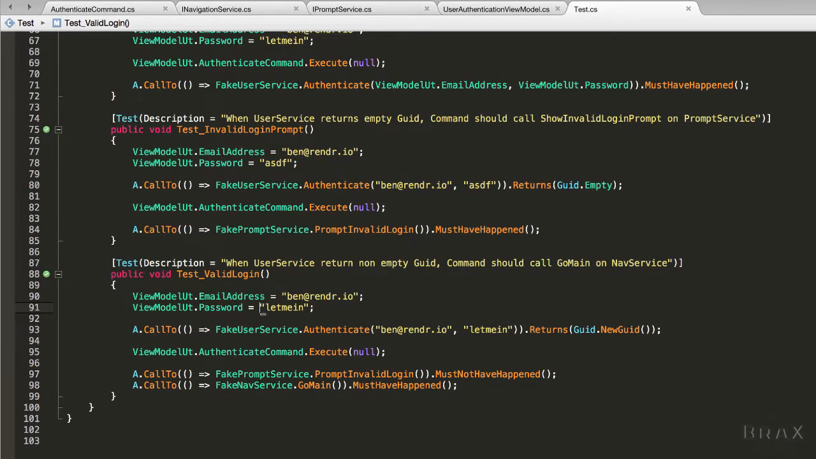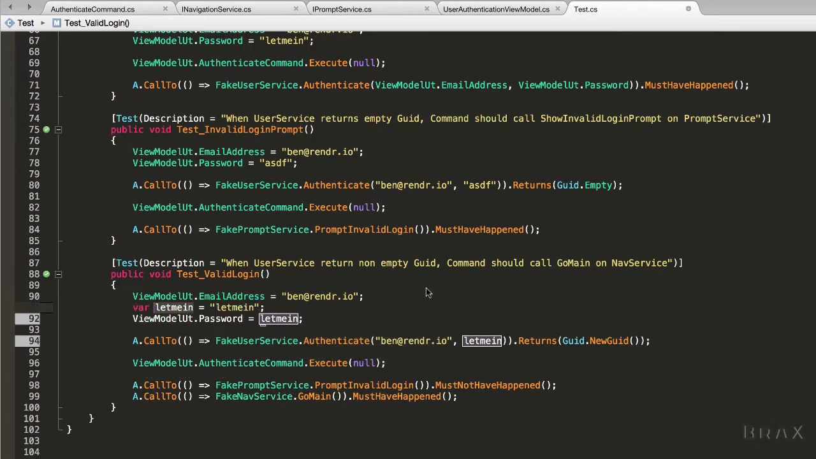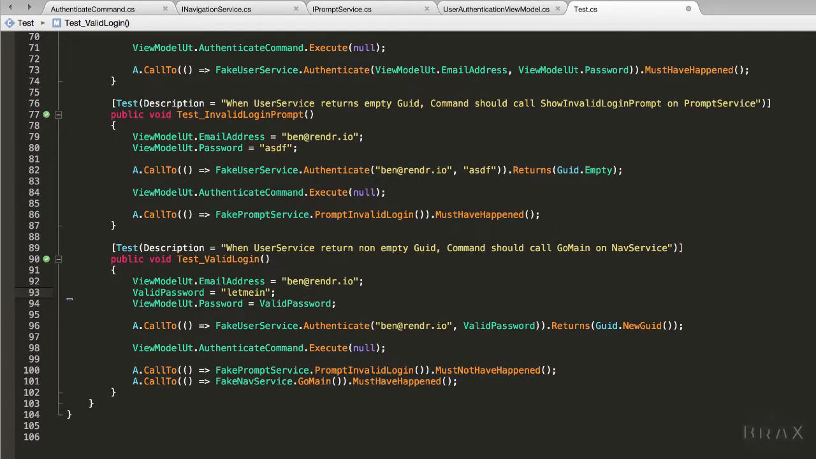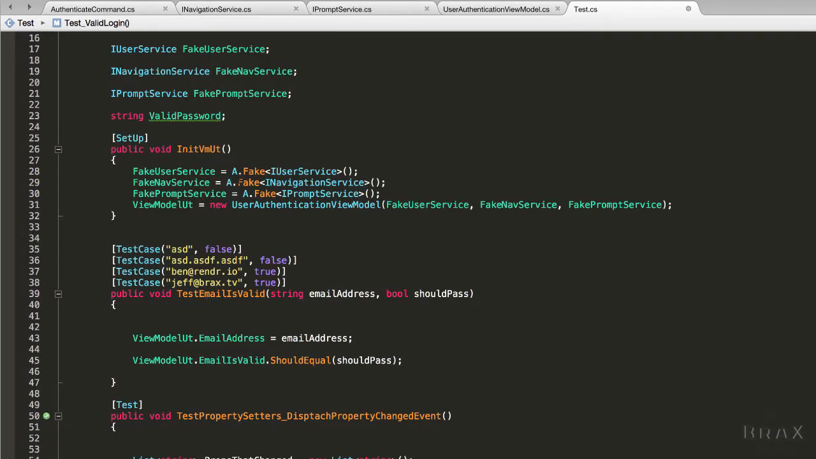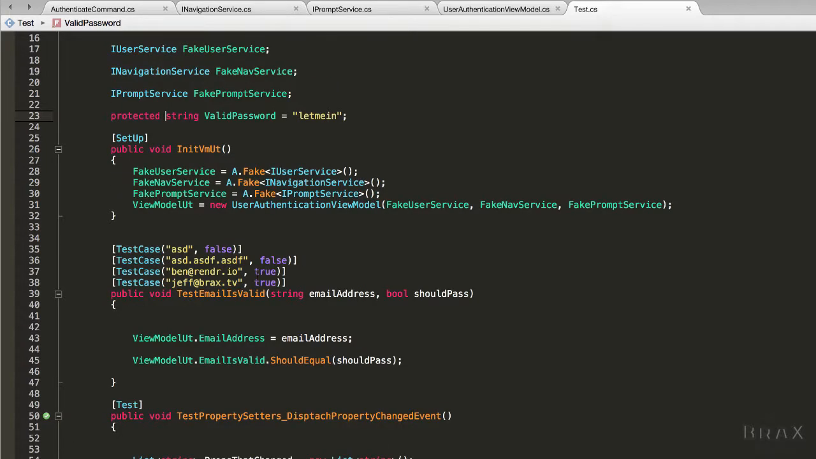So with that in mind, I'm going to take this let me in string. I'm going to create a new local variable, and I'm going to name this valid password. And then I'm going to make this a field for my test suite, and set up the initialization at the field declaration. And I always make my fields protected by default.